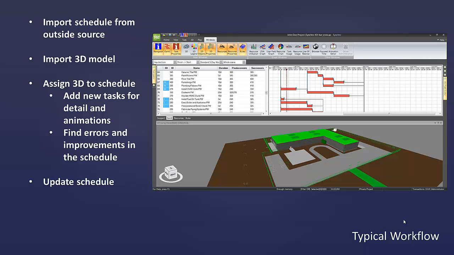When you want to bring that update into Synchro, that's called synchronizing. So this is when you've made a change to the outside program and you want to bring it into Synchro, or you've made a change in Synchro and you want to send it back to that outside program.